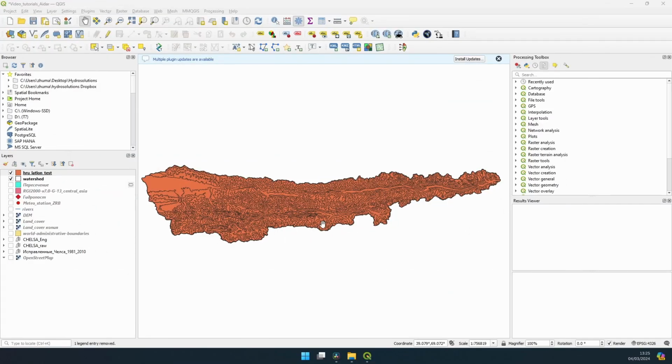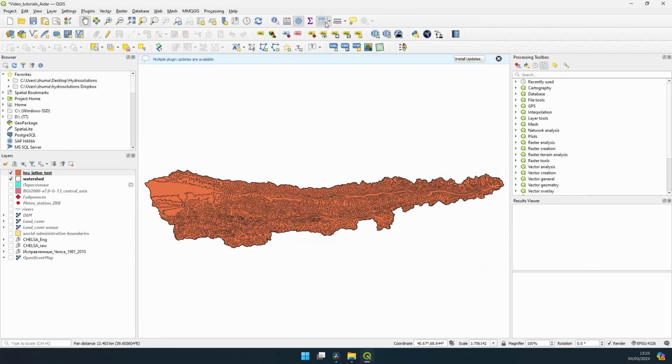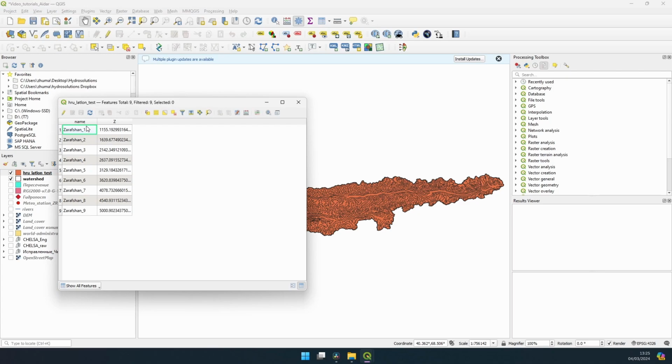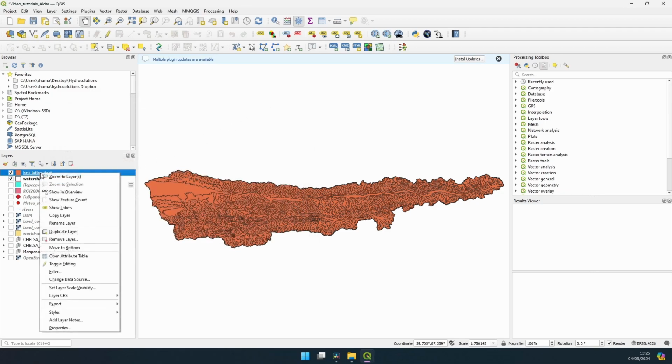When you import your shapefile of HRU to the QGIS, you will see something like this. It will be a colorful shapefile with the lines. And let's see at the attribute table, and we can see the unique HRU names for each elevation band, Zarafshan 1, Zarafshan 2, and the elevation values at the Z column. Now we can proceed to the visualization.